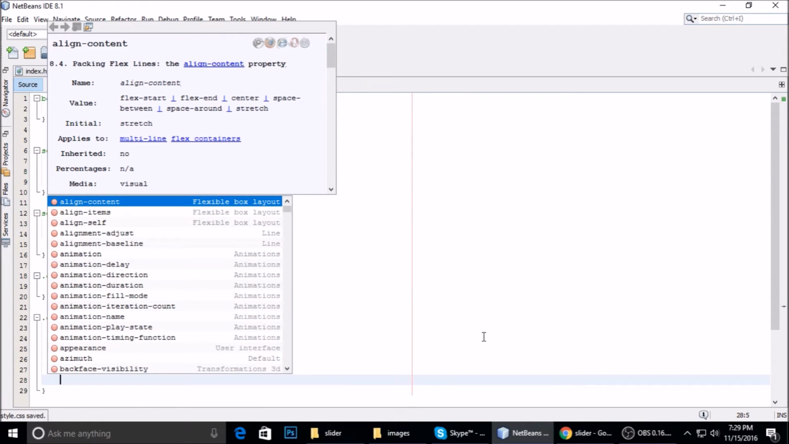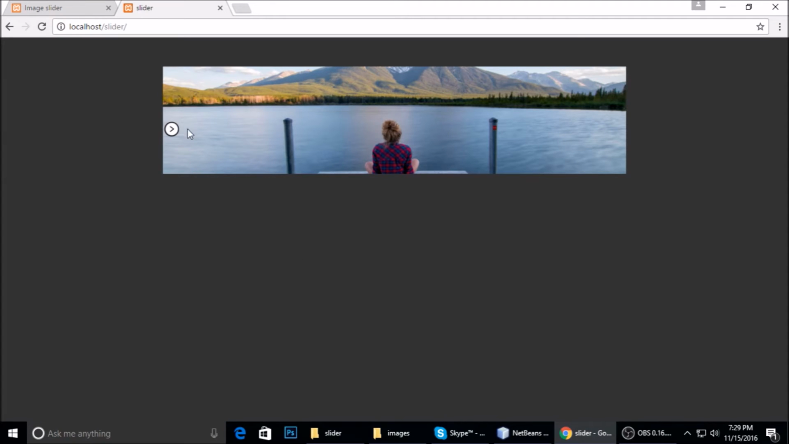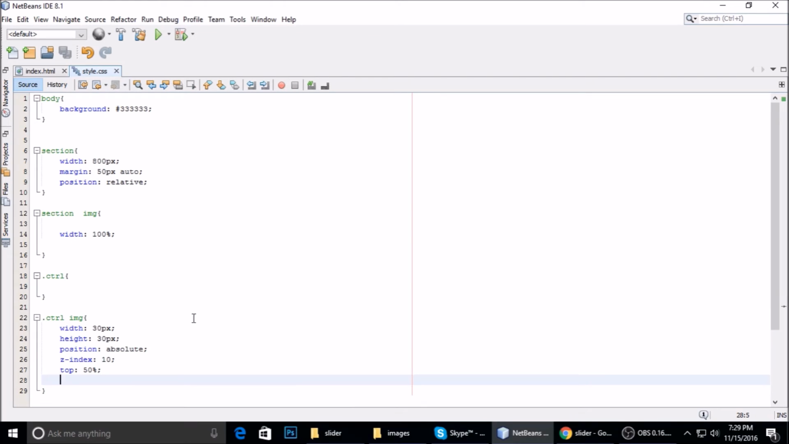Before giving it a cursor, control S and refresh. So you can see this, but we cannot see the left control icon, or the right control. We cannot see the right control. So for that we just need some more code.